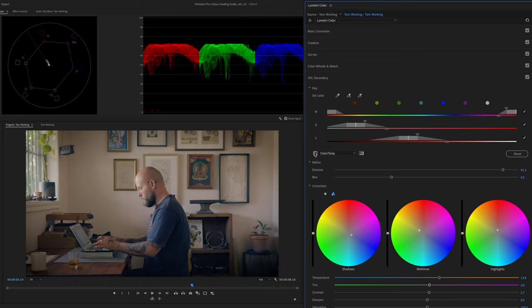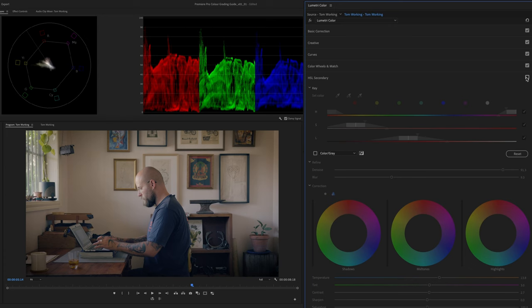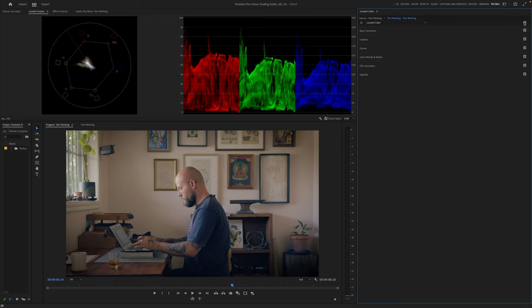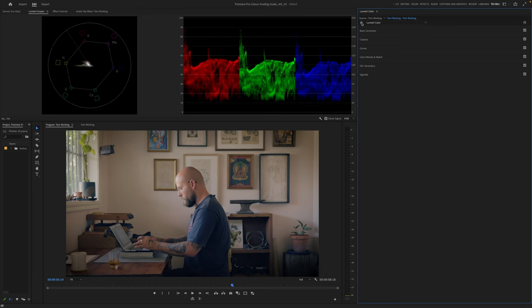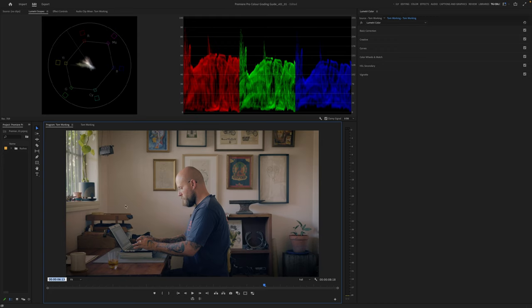Now, if I turn off this color check button, you can see here, if I turn off and on HSL secondary, you can see now his skin just kind of pops compared to the rest of the image. And I'm really happy with that. I think it really pops, but we've got a nice natural skin tone. So there we go. That is our footage corrected and graded from scratch in Premiere Pro using the Lumetri color tab. Let's say we're really happy with where we've got to right now.